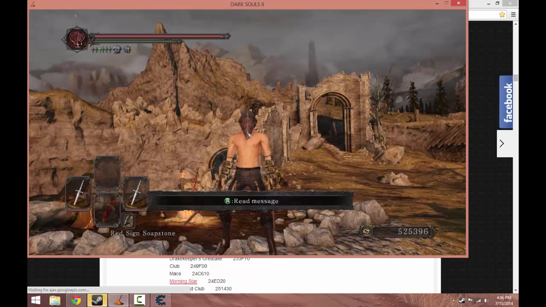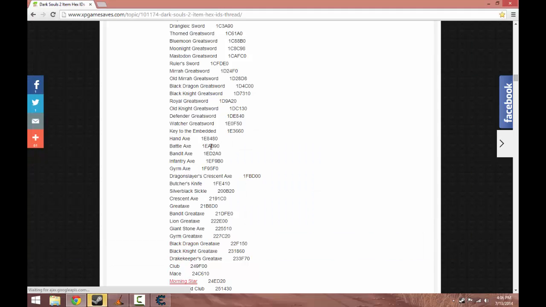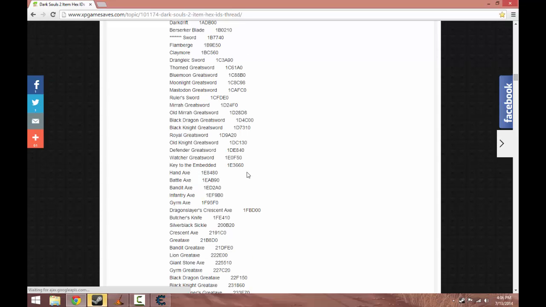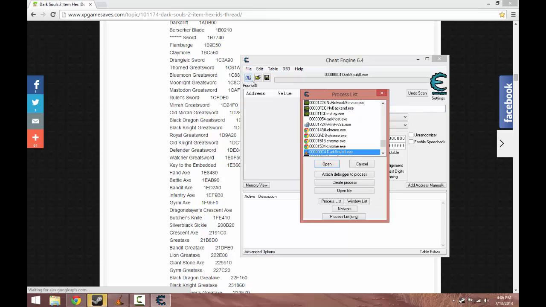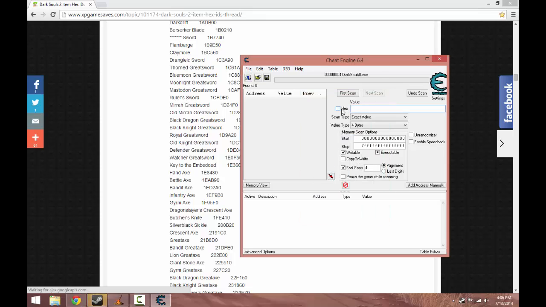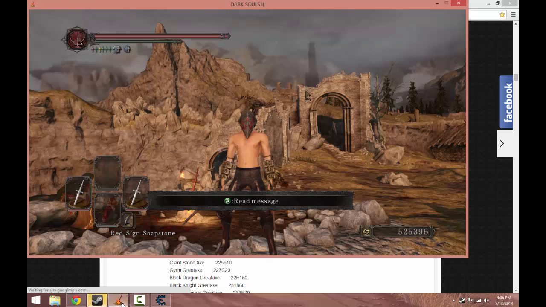The next thing you're going to want is this table of hex IDs for the weapons, armor, items, as well as everything. I'll post the link in the description, and then you're obviously going to want Cheat Engine. Right, so the first thing you want to do is open the process list by clicking this and open Dark Souls 2. Right, now make sure that hex is unchecked and that the value type is set to 4 bytes.